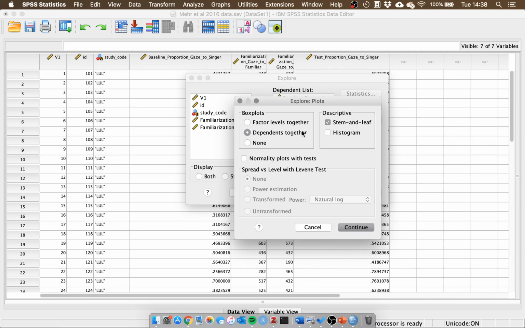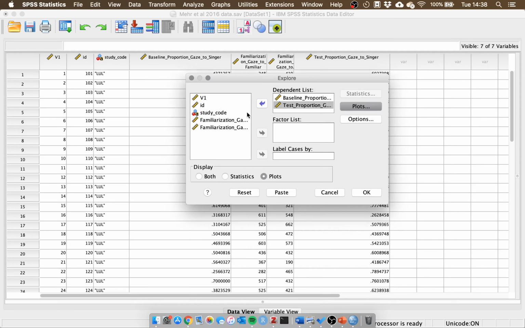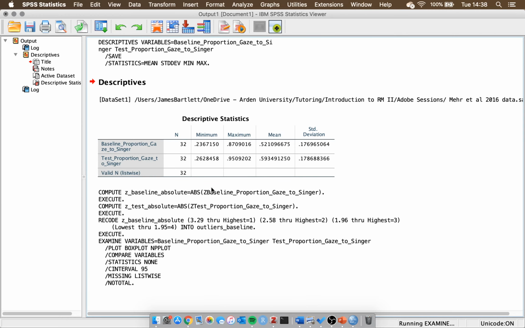So if you click dependents together, rather than split them into separate plots, it will show both variables next to each other. We don't want a stem and leaf diagram. But we do want normality plots with tests. So we'll come back to this later on, but we'll have it in the output for now. If we click OK, we should then get some output.